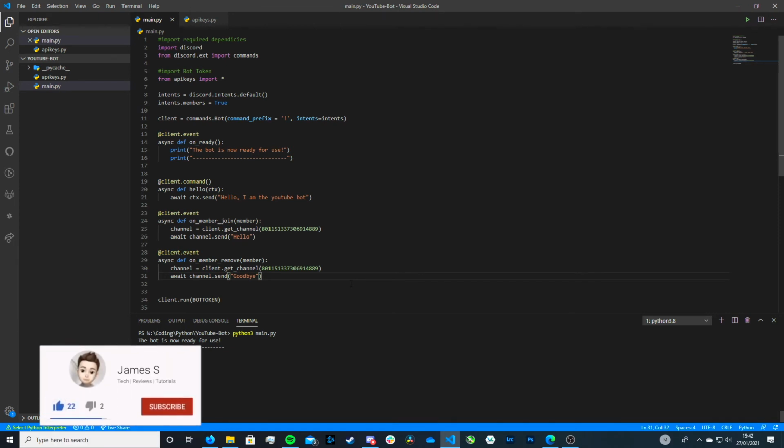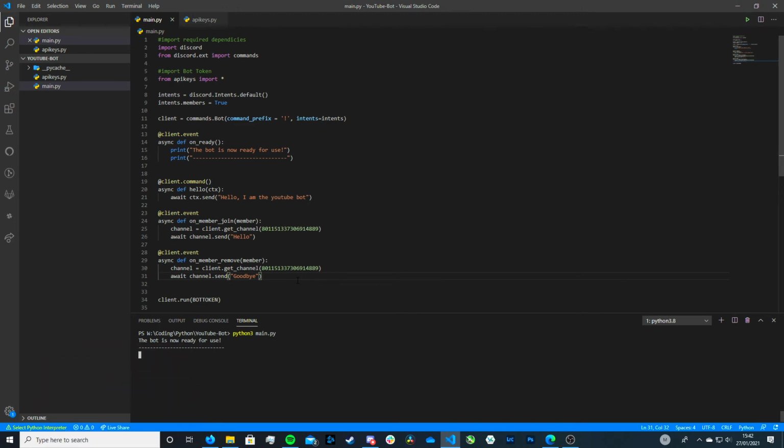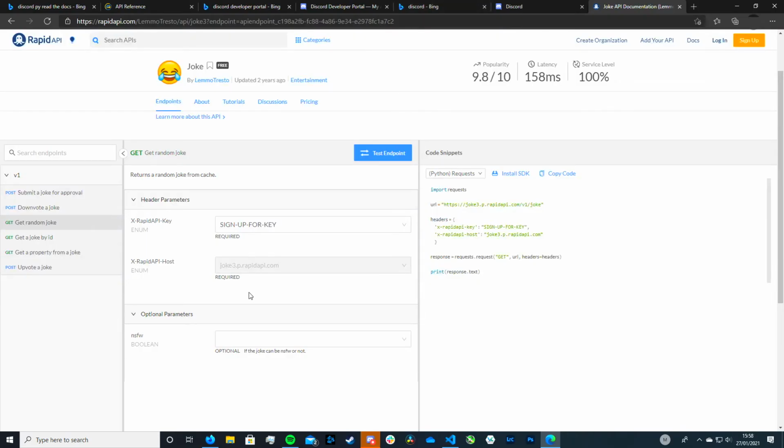So for the joke bit, we want it to display a joke when the person joins the server. I still want it to give a welcome message. So I'm going to rename the hello to welcome. And then what we're going to do now is we actually need to get a joke. And we're going to get this from a separate API. And the API that we're going to use is one by Rapid API. This one here. We're going to essentially use this API to get a random joke. And this random joke will then be printed into our chat.